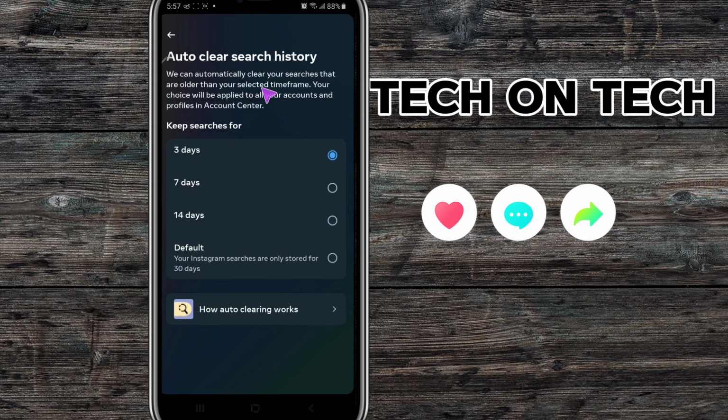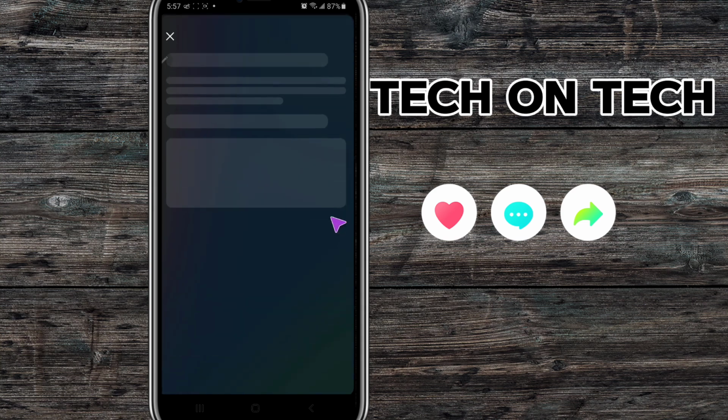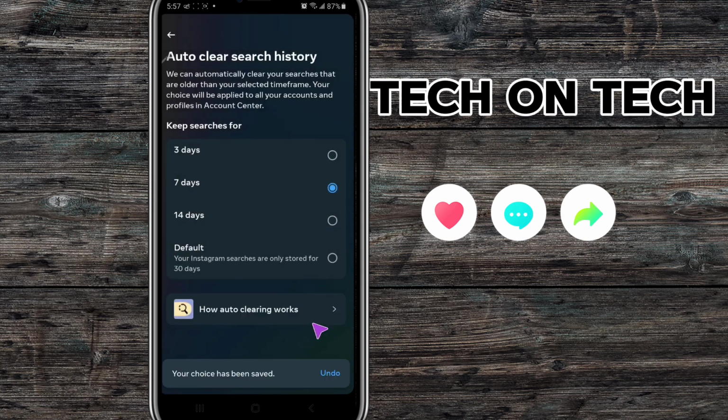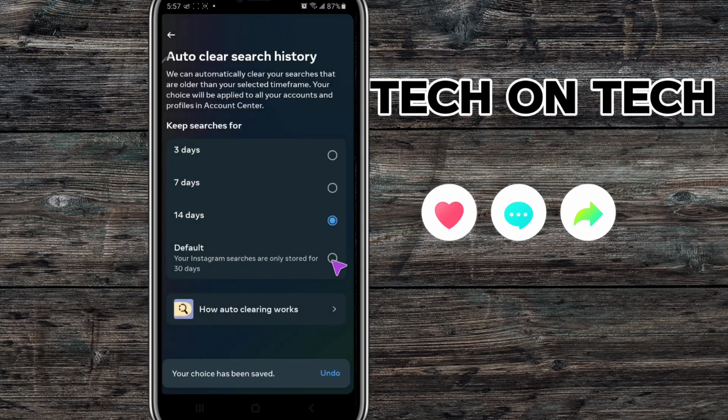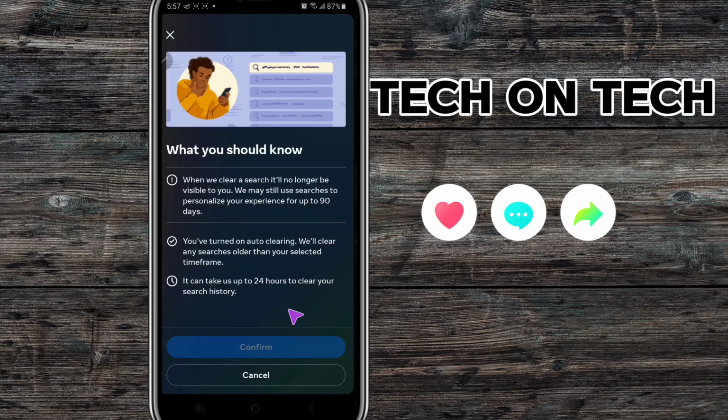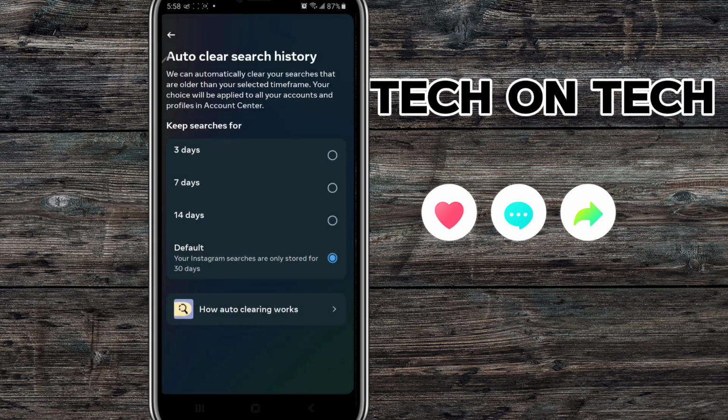Okay, we can automatically clear your searches that are older than your selected time frame. Your choice will be applied to all your accounts and profiles in Account Center. For example, 7 days, confirm, auto clear search history and confirm, and select the field. You choose your own option.